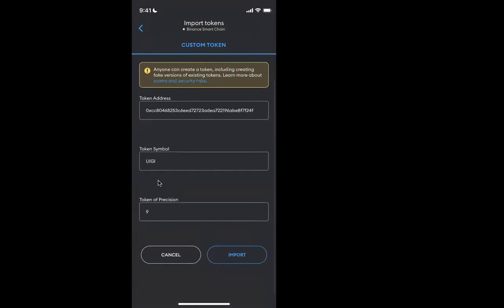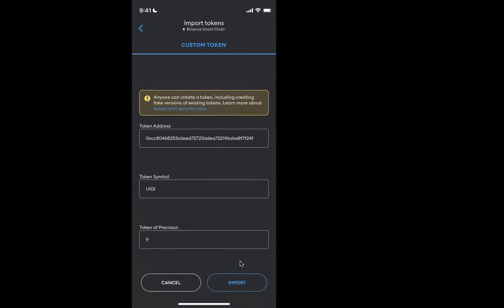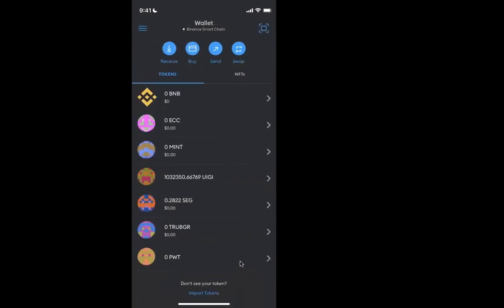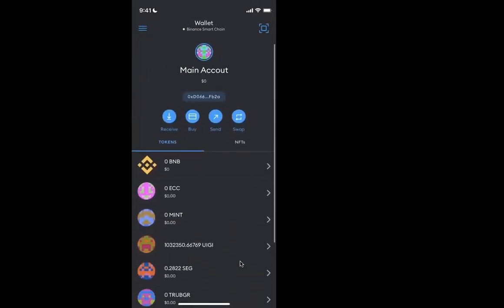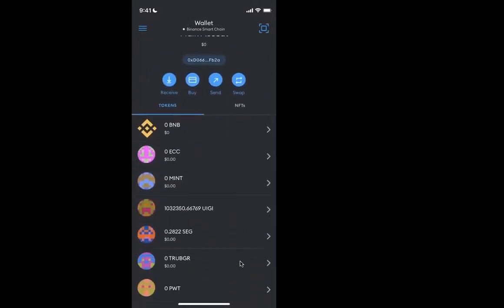And it will automatically populate UIGI. It'll automatically put in the decimals, and then you'll just hit import. Very straightforward, very simple, okay? So now once you do that, you will see, just give it some time. You may have to refresh it just by scrolling down. You'll see the UIGI populate here.